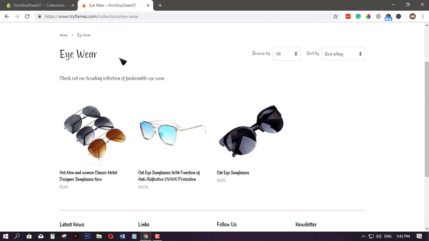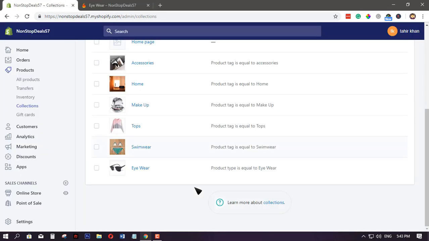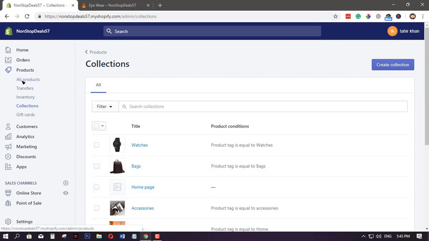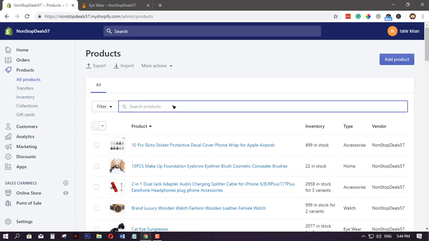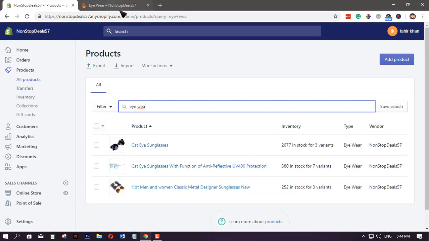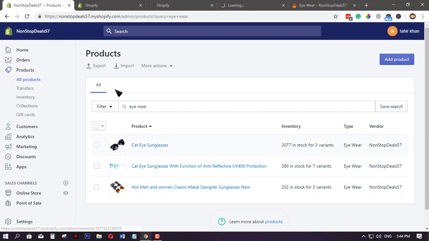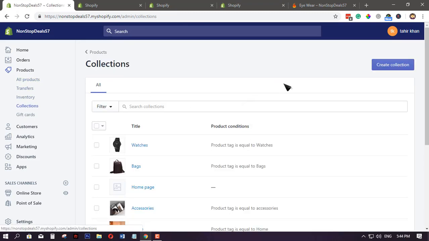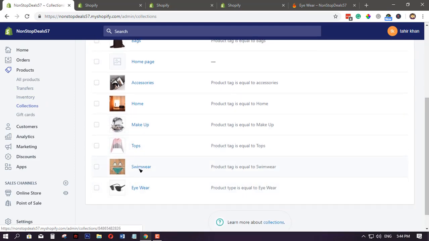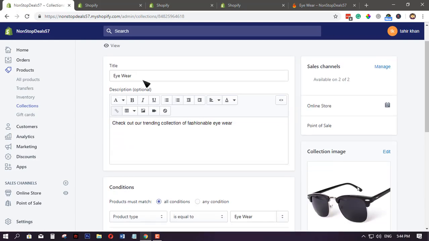So what I did here in the eyewear tag, I go to all products, this one, then you only need to open these three available products. Then the next thing you need to do is go up into collection, this one here, and then look for the eyewear collection or category, this one.